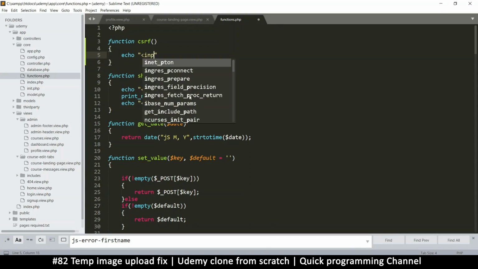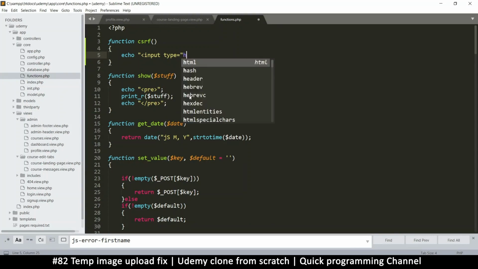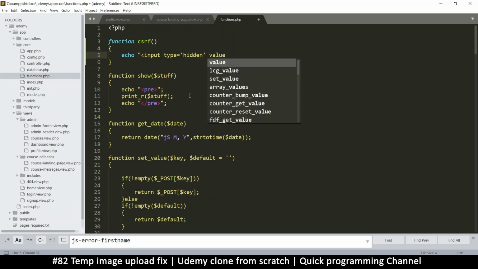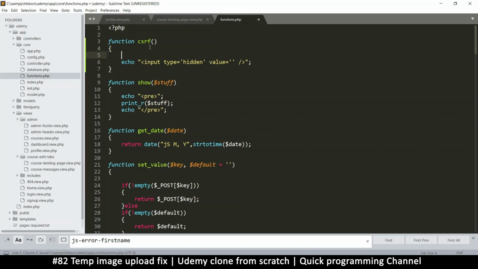This is not how you write an input. Of type is equal to hidden, like this. Oopsie daisy. Hidden. And then value is where we're going to add our value here, and then that's really it. So it's going to echo this input that has a special character, a special code.